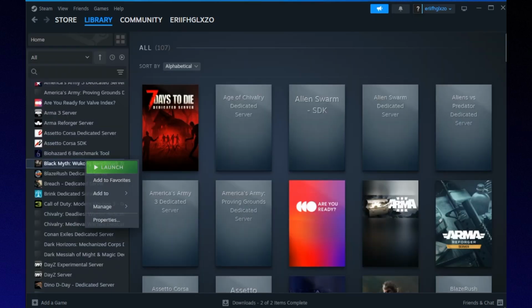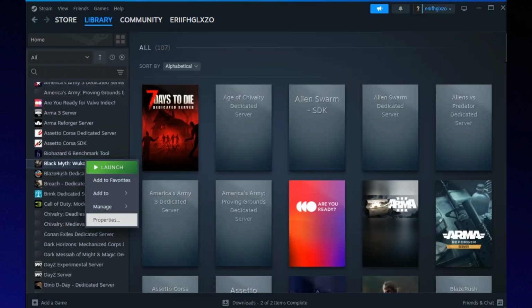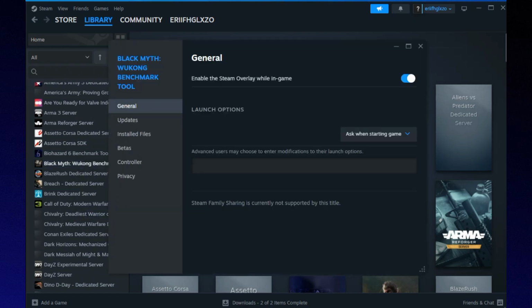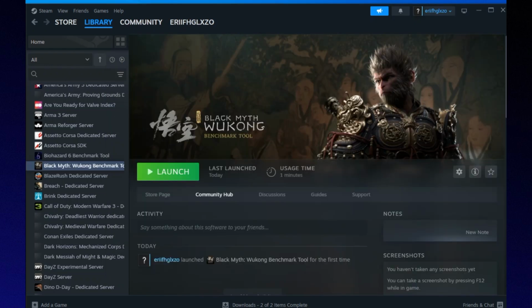First, right-click on the benchmark tool in your Steam library and select Properties. In the General tab, find the Launch Options box, then enter the command -dx11. Make sure to type it exactly as shown, including the hyphen and no spaces. Click OK to apply the changes. Then, launch the benchmark tool.